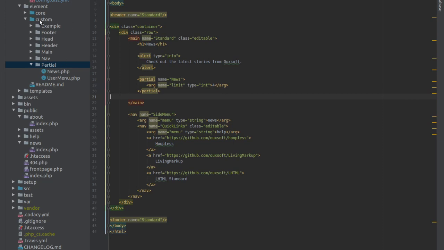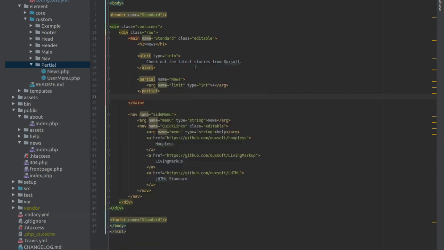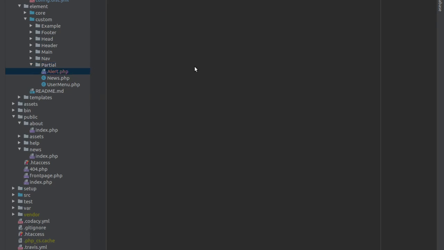To do that, we're going to create a new LHTML element under App, Elements, Custom, and somewhere under here. In this particular case, I don't really want to add a new alert folder to the main namespace. So I'm just going to create an alert under partials because I think that that's going to be enough to work with. I don't think our team's going to have tons of different alert types to manage.